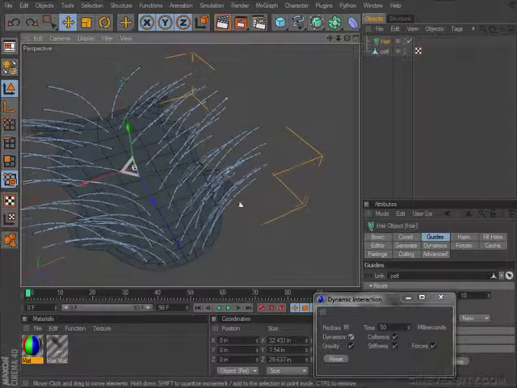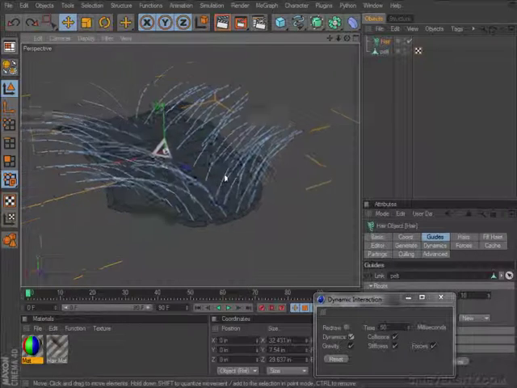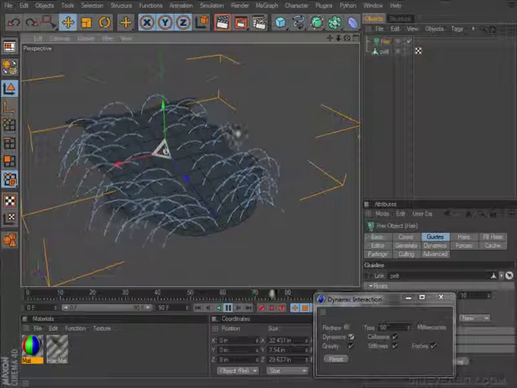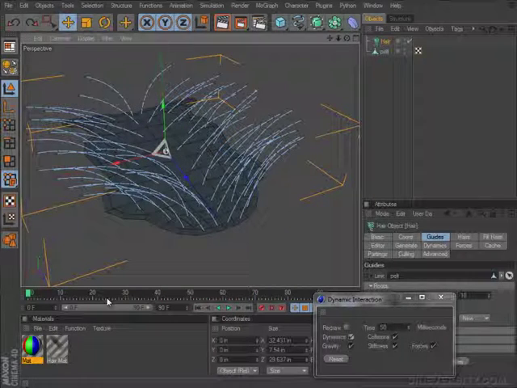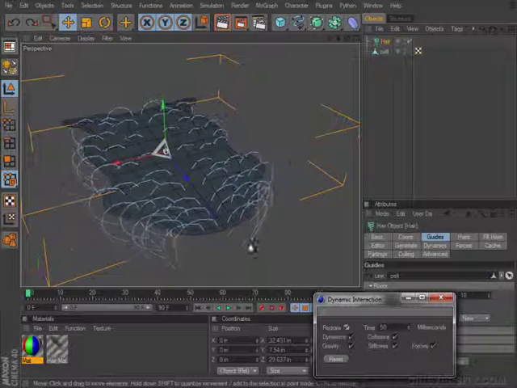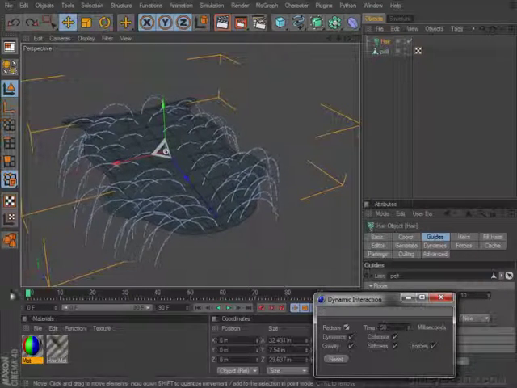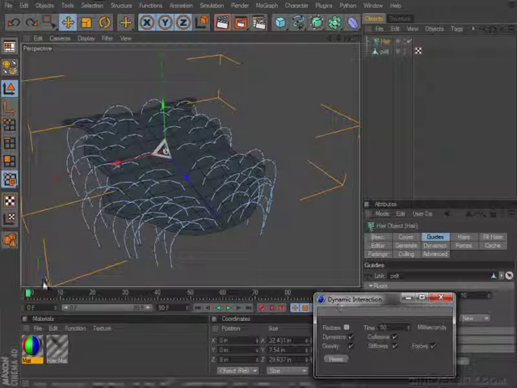So when we're viewing hair in the viewport, it is a static object. And once we hit play, we can see that there is some simulation applied to this. So we'll just pause that again and go back to the start. With dynamic interaction, we can actually tell Cinema to redraw the scene, and that's going to produce dynamic results for us without us actually having to play the scene. Let's just turn this off again.